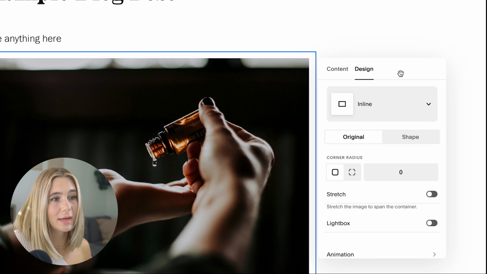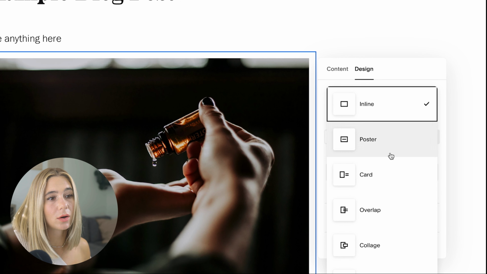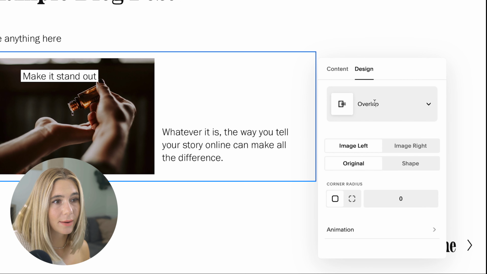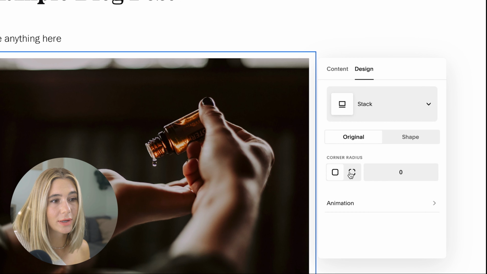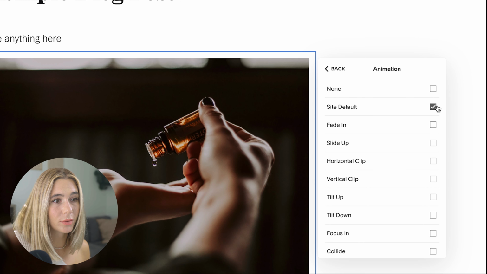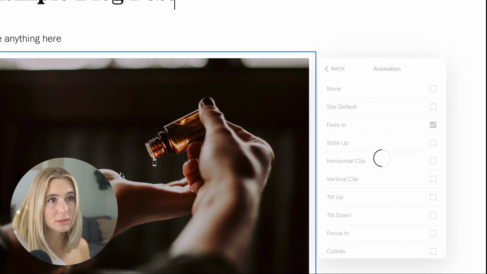And if you wanted to edit the design, you can change it to poster. You can change it to overlap. You can really edit it in so many different ways. You can change the radius. You can also animate it. So maybe we want it to fade in. There are just so many options to customize.